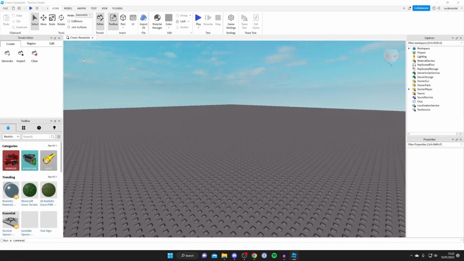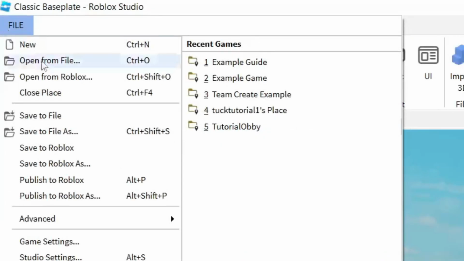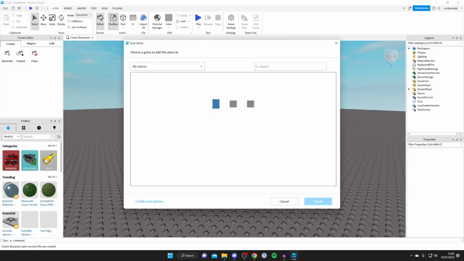So once you're in the game, what you want to do is go to the top right and tap on File. Then we've got a few different options here. And what you want to do is firstly make sure you've actually saved it to Roblox. Saving it to Roblox doesn't actually make the game playable, but it does mean that it's saved to Roblox and we can make some changes and things like that. So we need to start off with Save to Roblox As.